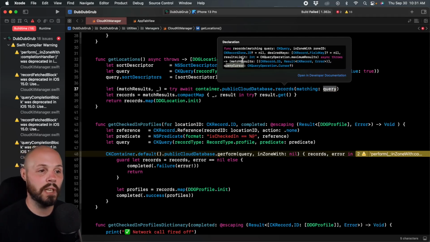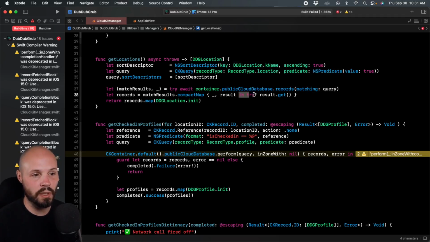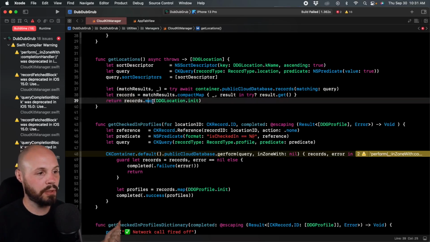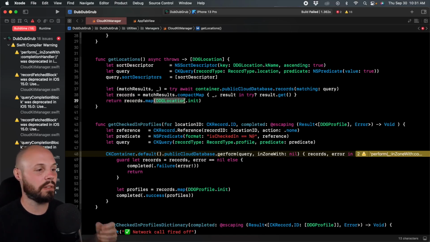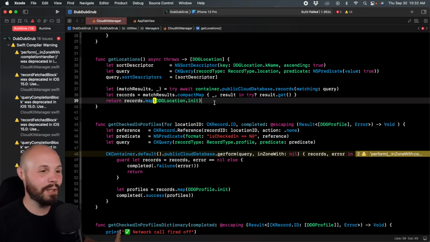But the match results is what we care about. That returns an array of tuples of a CKRecord ID and a result. And we're going to dig into this result. That's what this try result.get is. We dig into that result type to pull out the records. If this fails, it returns a nil, and that's why compact map filters out the nils to give us a clean array of records. Once we have the clean array of location records, now we can do records.map to initialize our DDG location object from that record, and that's what we return to give us the array of locations. Okay, hopefully that makes sense.